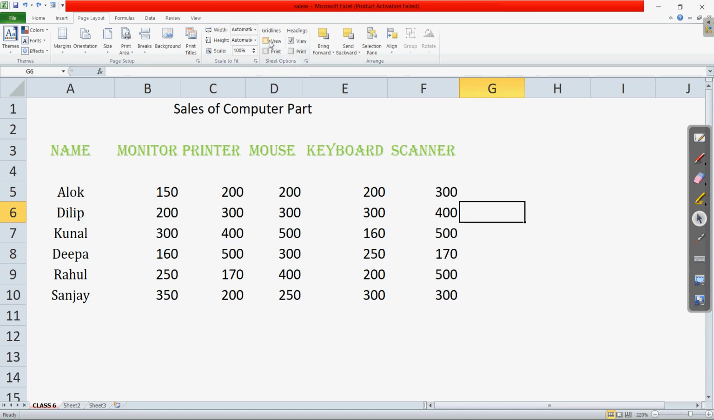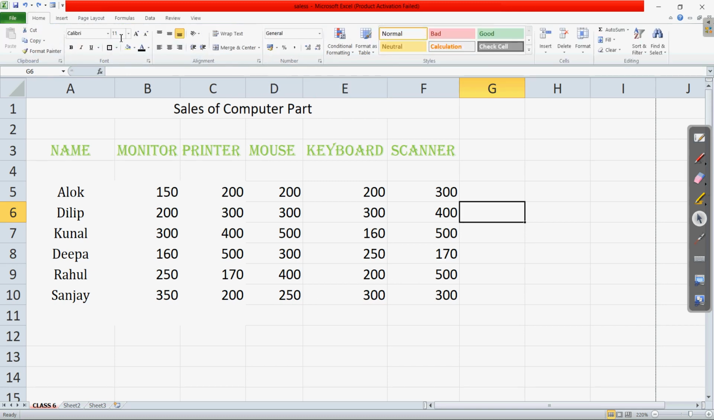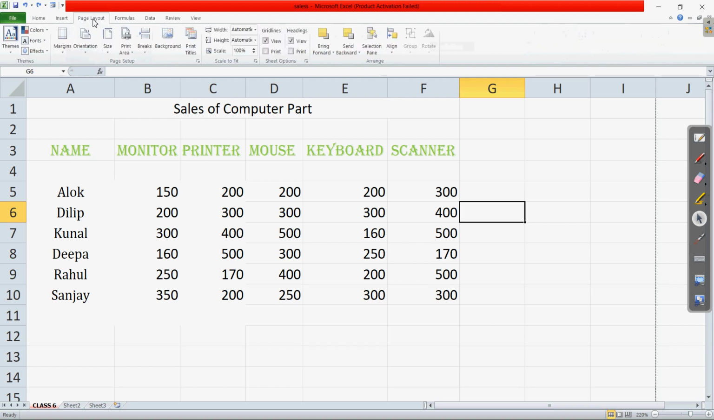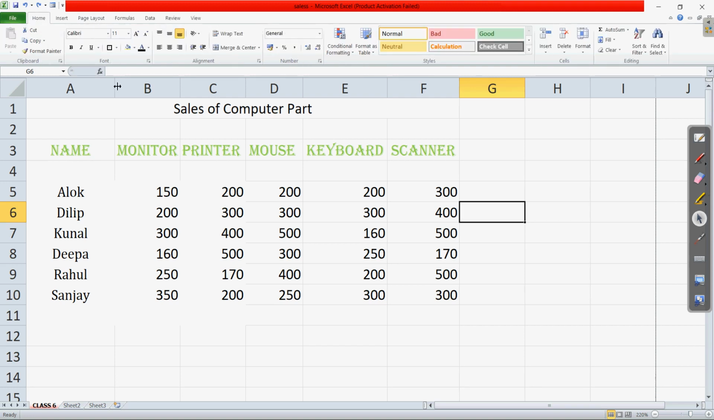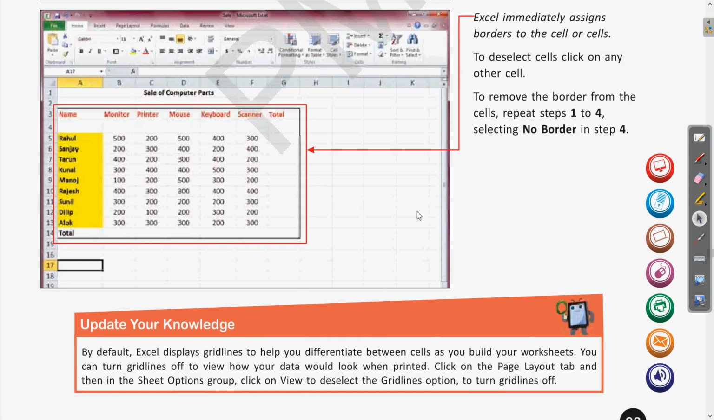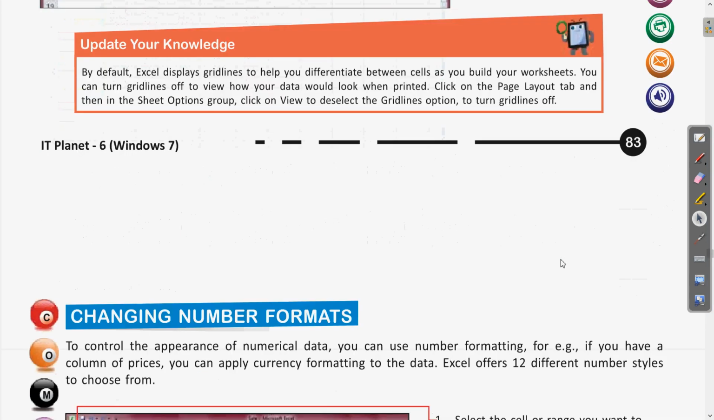Clear? So if we enable this, it will look like this, and if we want to get it printed also, we can click on the print option as well. So this will appear in a similar way. So this is how the grid lines are represented, and if you want to get these grid lines turned off, we can turn them off as well. Clear? So this grid lines option is present in the page layout. Okay, now coming to the textbook again.